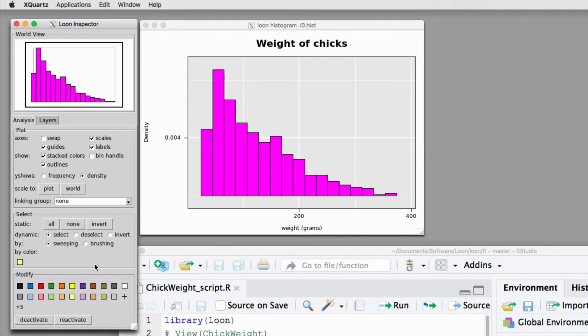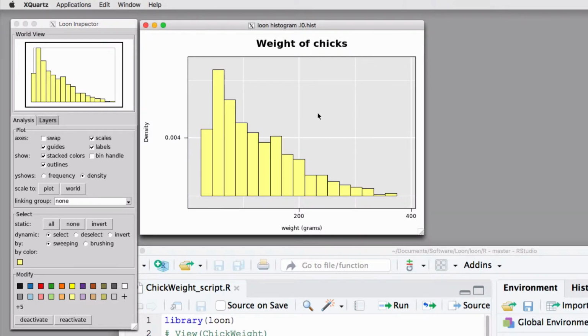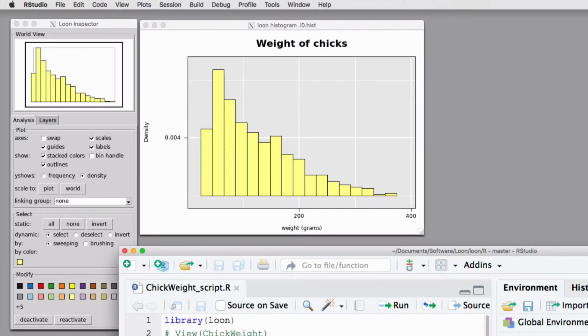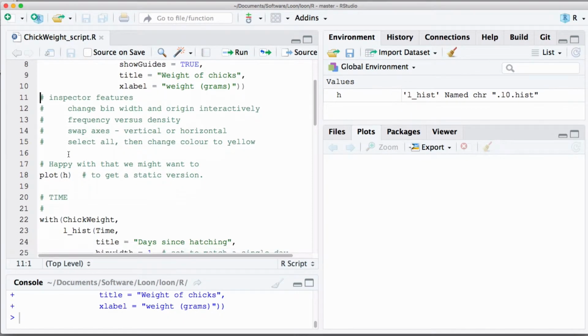So I've changed the colors, you can't see them, but I need to turn off the highlighting. I could do that again by selecting none here. We're just clicking on the background of the histogram. So now I've got a nice histogram showing the distribution of the chick weights. So I'm happy with that right now, and I may want to just take a picture of that, just record it as before we start.